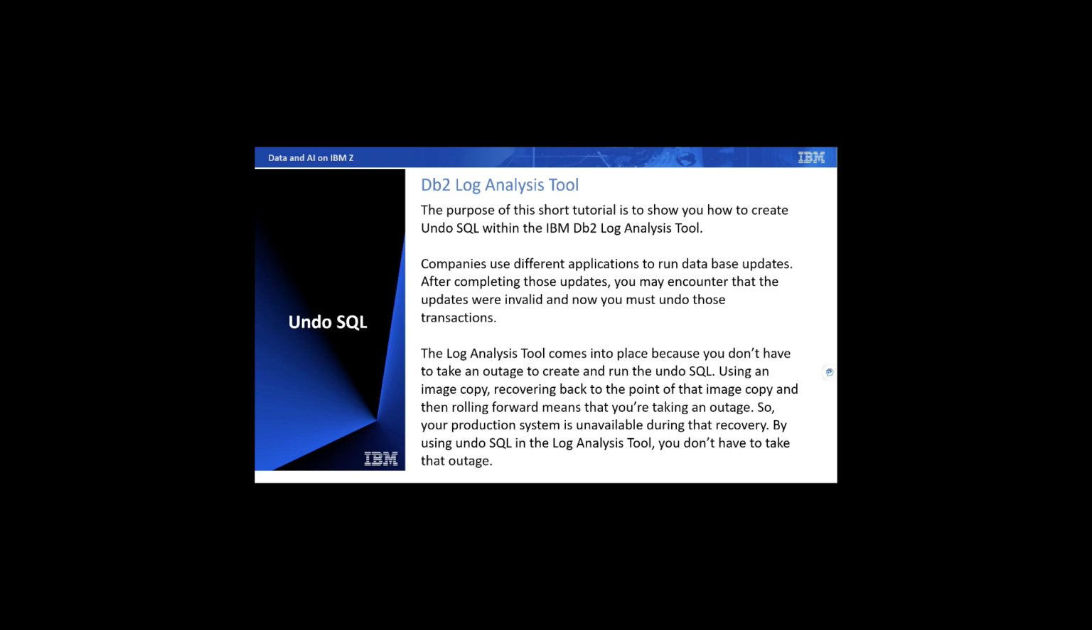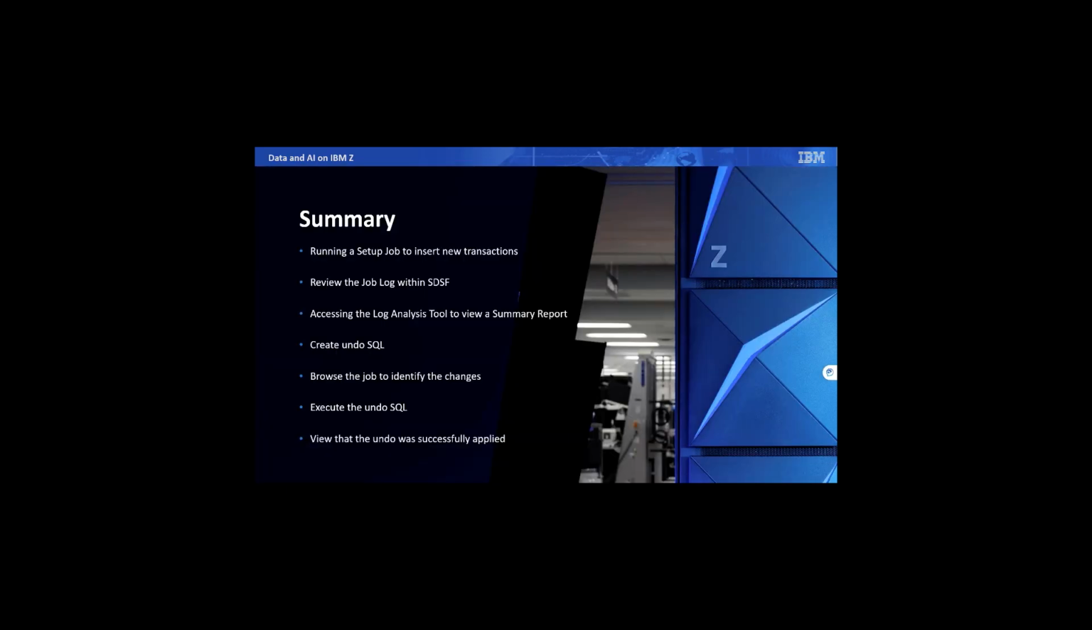The log analysis tool comes into place because you don't have to take an outage to create and run the undo SQL. If you didn't perform the undo SQL, the most likely scenario is that you would have to use an image copy, which would be used to recover back to the point of that image copy. You would then roll forward up to the point of the bad transaction. By performing these noted steps, you are taking an outage, so your production system is unavailable while you're doing that type of recovery. However, with the undo SQL, you do not have to take an outage.